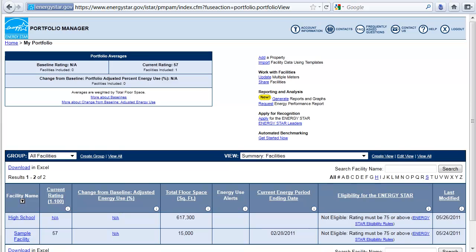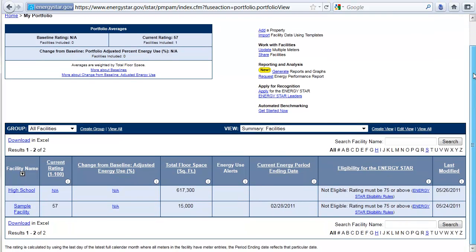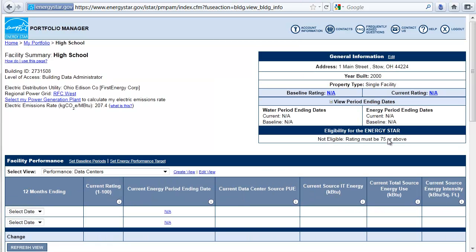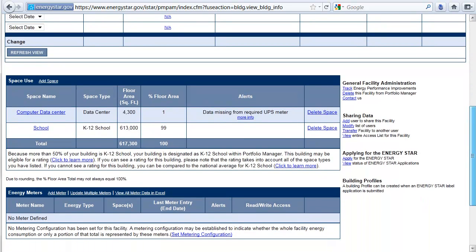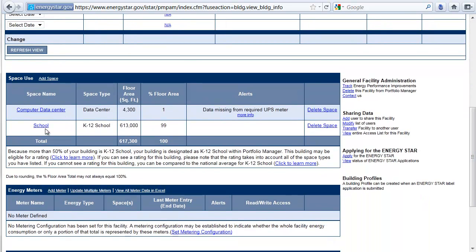In our previous video, we created a space. Now we're going to add a utility bill to that high school space. So we click on high school, and that gives us the building that we want to add our utilities to. If you remember, we had a computer data center as well as a school, and now we come down to energy meters and add a meter.